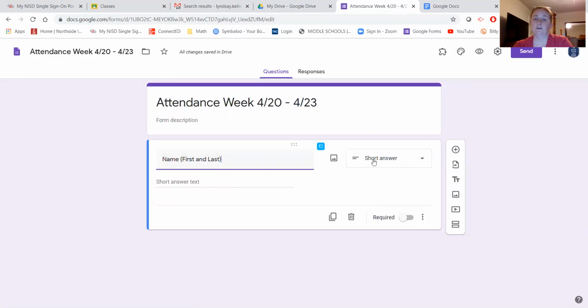Now, it defaulted to short answer when I started putting in the information here. Since they are going to be typing in their name, I tend to leave it as short answer. Now, one of the big things you want to do with any kind of Google form is click the little toggle button and make it required. That way the kids have to answer it before they can leave this page.